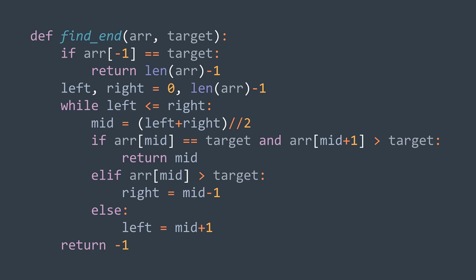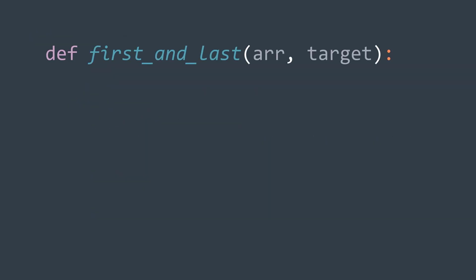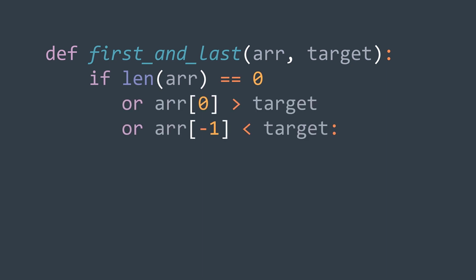Now we have our find start function, we have our find end function, we can move to the main solution function. First of all, we have some early exit conditions. We can identify at least three cases where we can't find target at all: when the array has no elements, when target is smaller than the first element, and when target is greater than the last element. In the last two ones, because the array is sorted, we can deduce that target is not equal to all other elements. If at least one of these conditions is true, we directly return minus 1, minus 1.